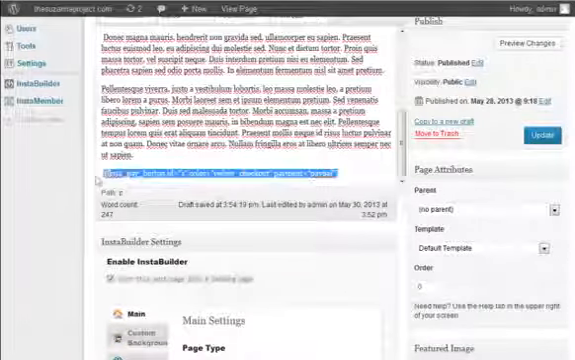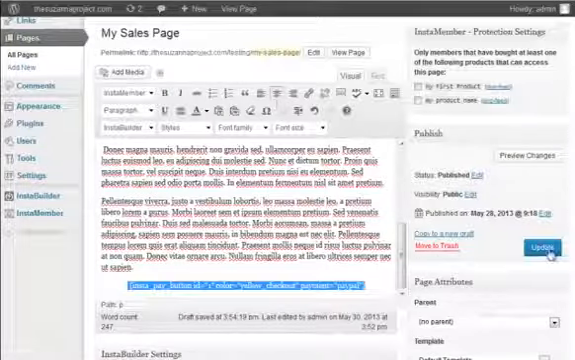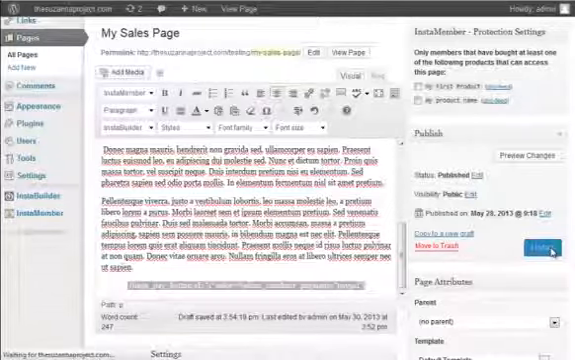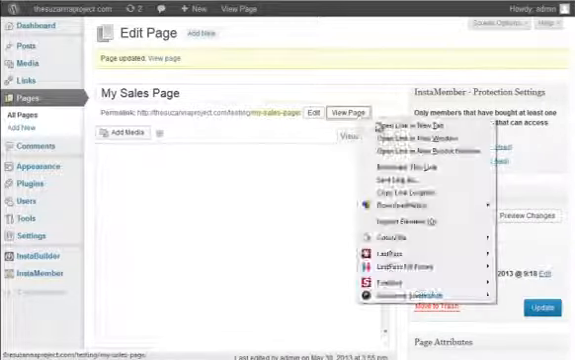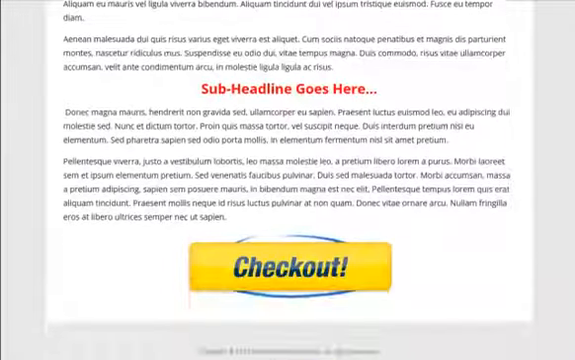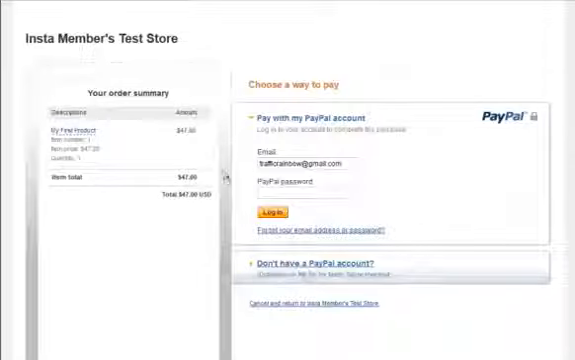Add the shortcode. Update. And let's view the page. Click the payment button. And the visitor will be directed to the PayPal payment page directly.